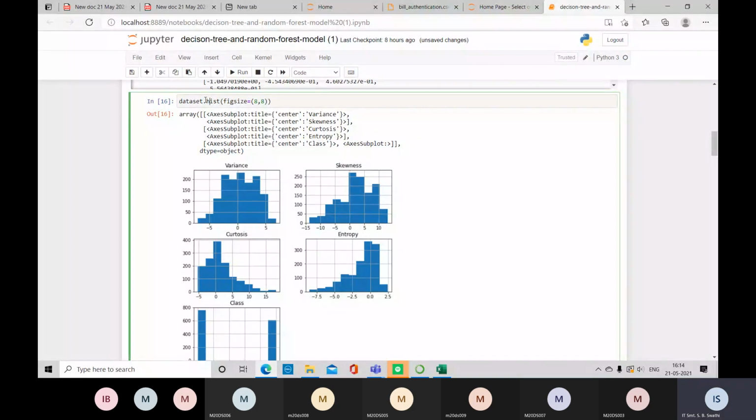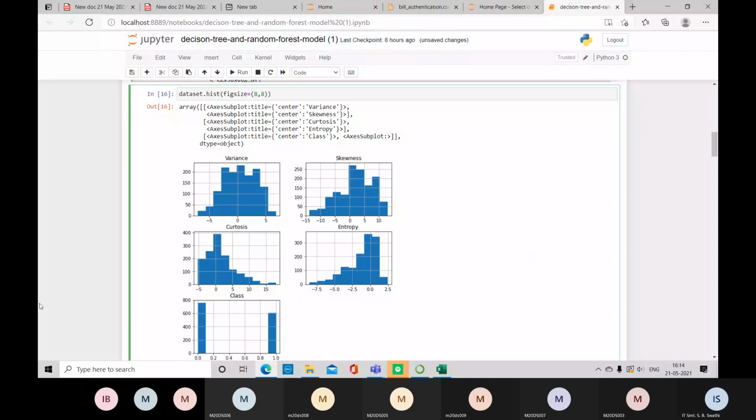The data set is what? The data set is actually the original data where x and y are not separated. The total actual data is present along with 4 columns and the last column, class 0, class 1. So this shows how many values are there, how many rows are there for each of these attributes.